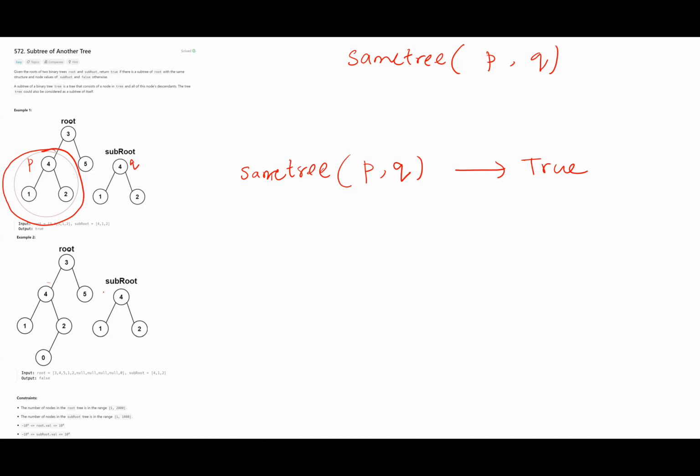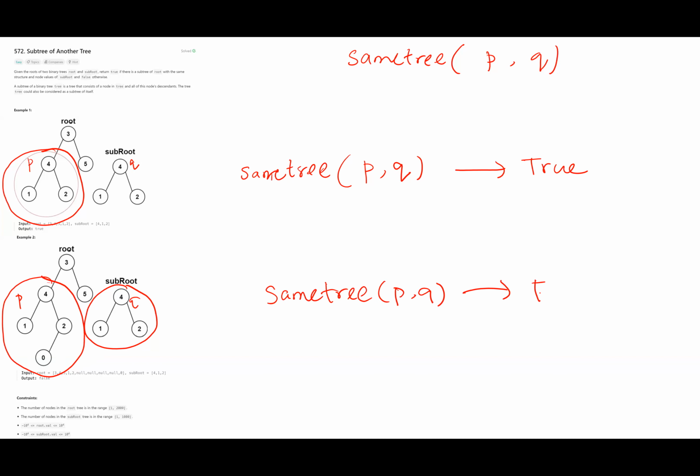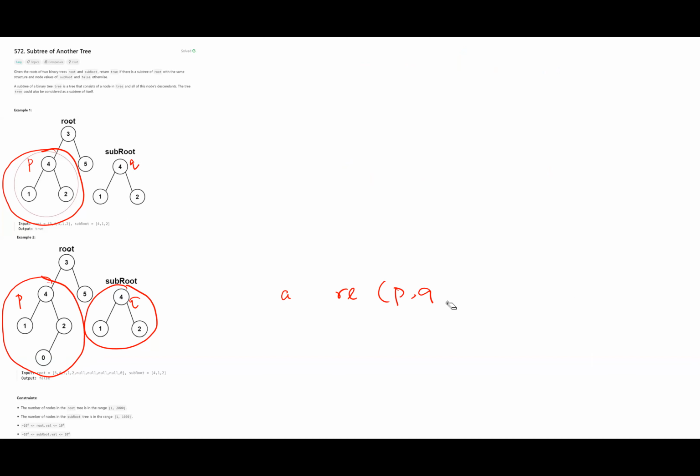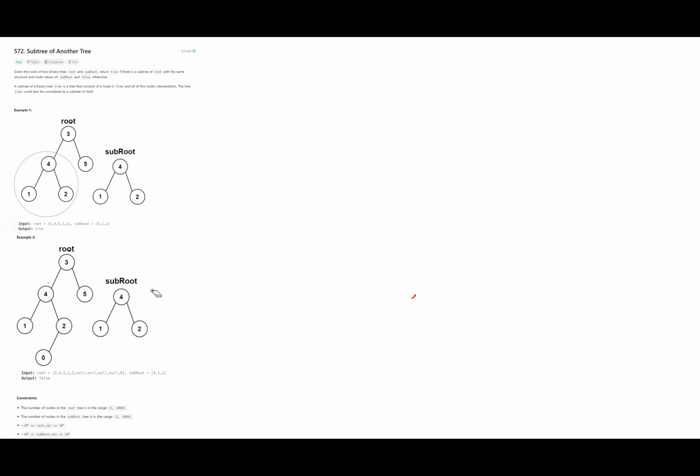Or let's think like this. If I had done the same tree thing on this and this, let's suppose this one is P, this is Q, right? If I had done the same tree on P and Q, it would have returned false, right? Okay. So we understand that the same tree algorithm is going to help us here. So what we can do is we can just start from the root.